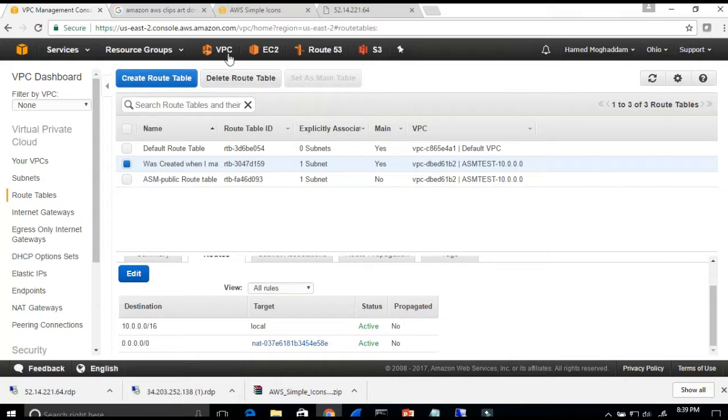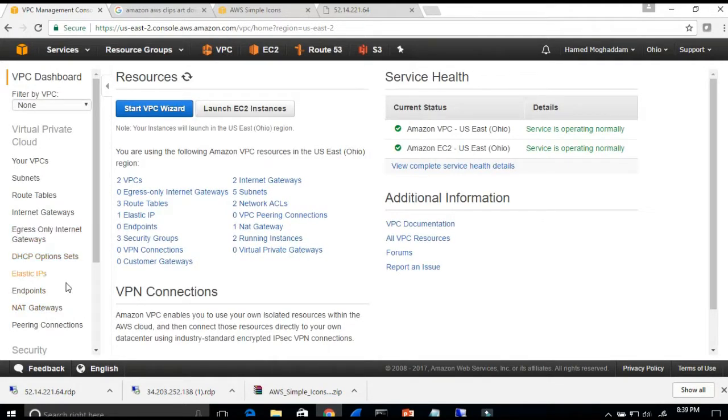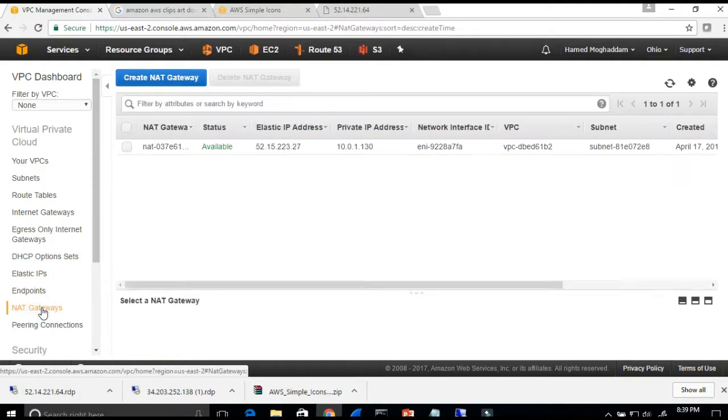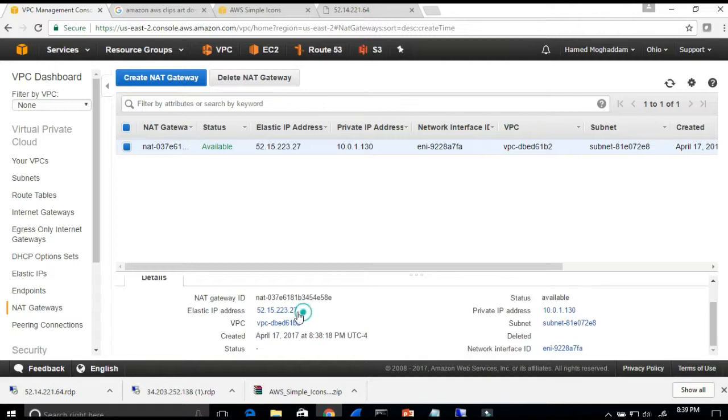Because if I go back to my VPC, I can see where my NAT gateway is. Right here. I already have it. Okay, and it has an IP address of what? Public IP address. Okay, and this is for the private IP address. Okay.